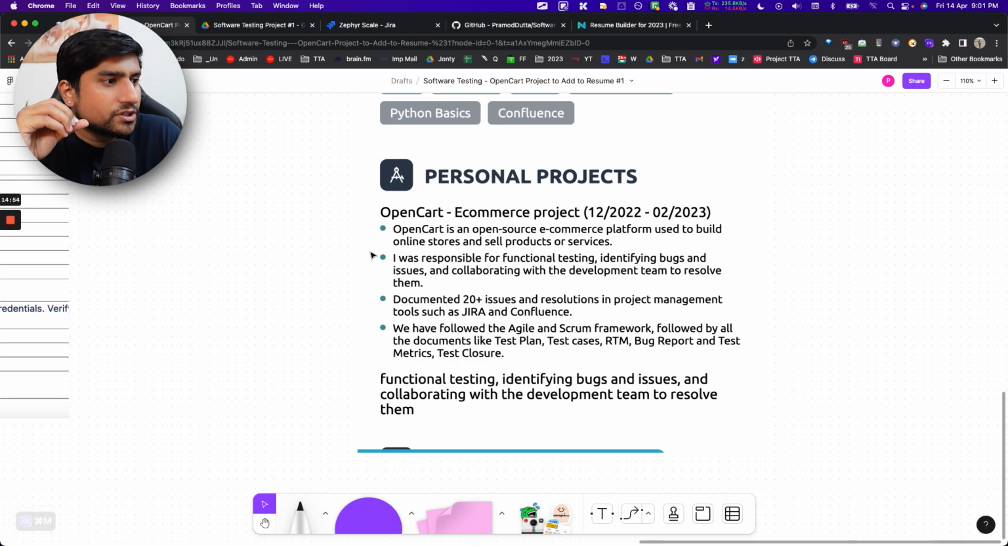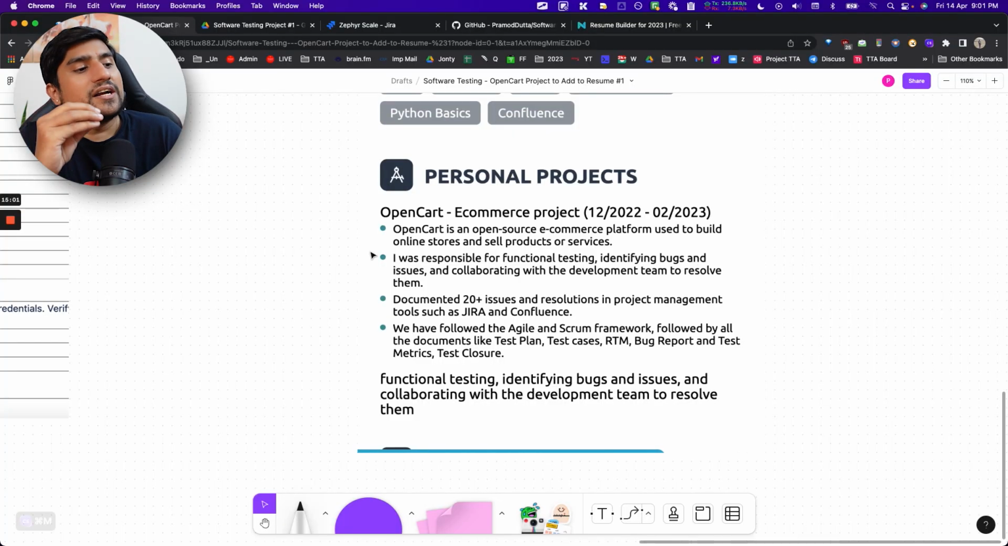Jira and Confluence we have used. We have followed an Agile Scrum training, so make sure you are watching the sdat.live/agile free course. Watch it, and test plan, test cases, RTM, bug report, and test metrics we have basically created. Functional testing, identify bugs, issues, collaborating with, right? This is how you need to add it to your resume.